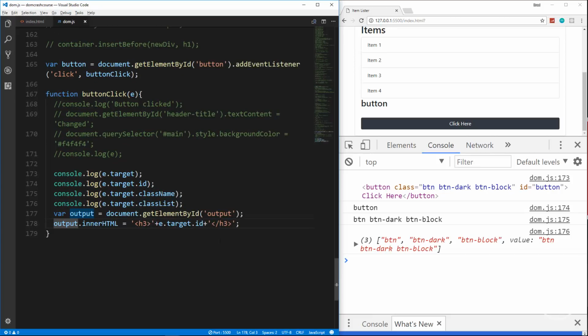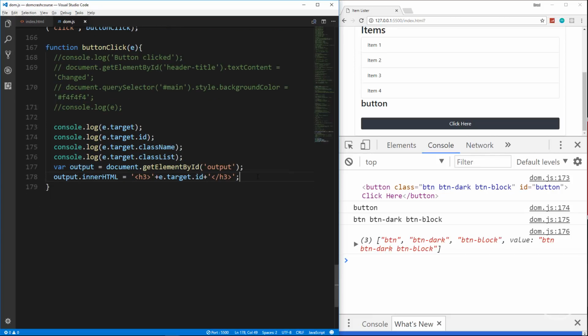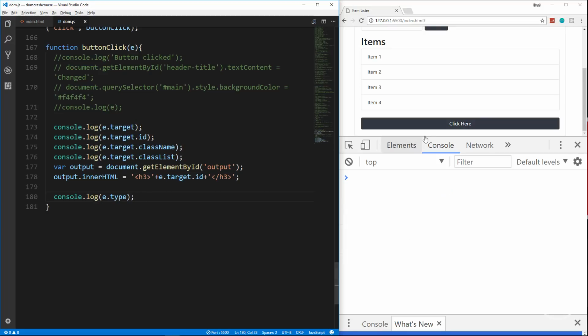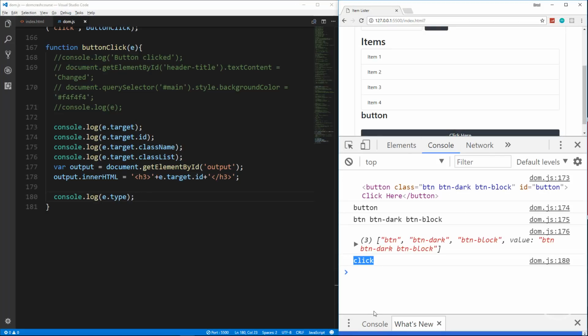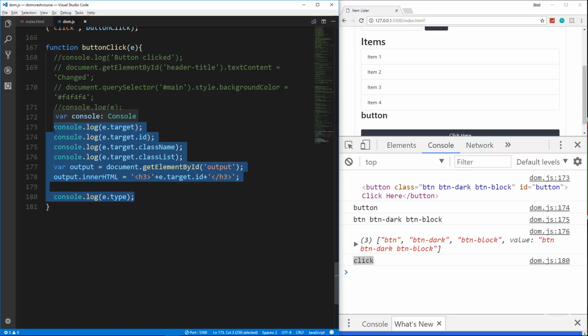All right, so let's look at some other stuff now in the event object. So we have the type. So if we say console.log, and we can get e.type, okay, we're not using the target anymore. We're just doing e.type. If we click, you'll see that it's a click. So it's basically going to tell us whatever type of event that it is.